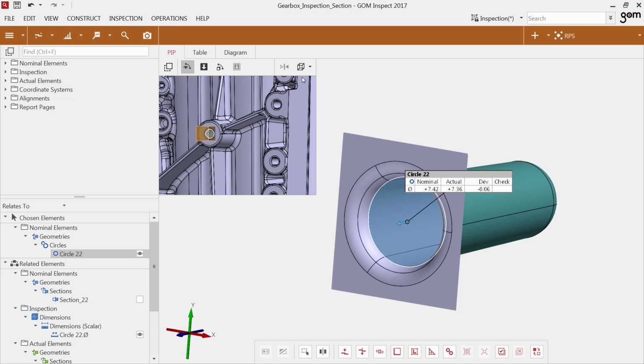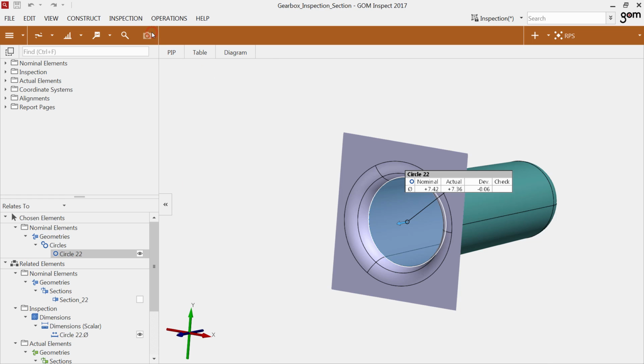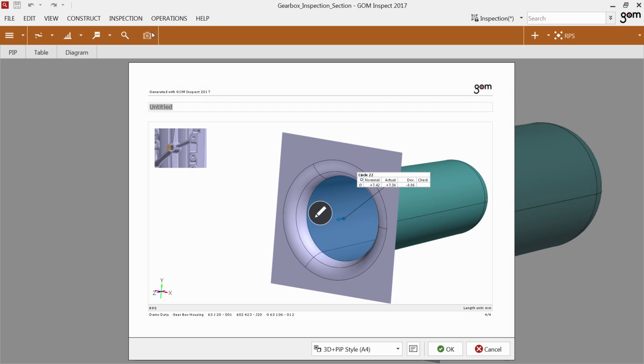Clipping functions are available in the Picture-in-Picture or PIP and in the 3D toolbar. Clipping your measuring object is especially useful for report pages. I'd like to show you two use cases. Afterwards, you will get to know shortcuts and a few tips and tricks.